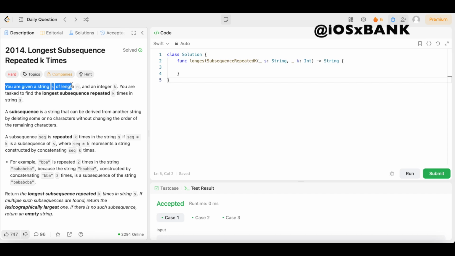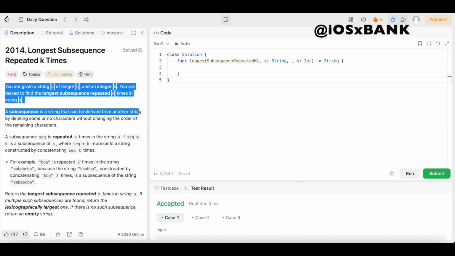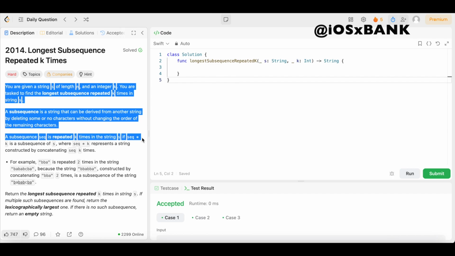Now let's see what the question says. You are given a string S of length n and an integer k. You are tasked to find the longest subsequence repeated k times in string S. A subsequence is a string that can be derived from another string by deleting some or no characters without changing the order of the remaining characters. A subsequence seq is repeated k times in the string S if seq times k is a subsequence of S, where seq times k represents a string constructed by concatenating seq k times.